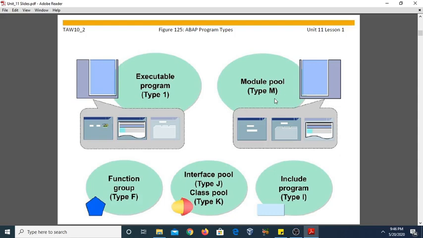You can control this subsequent screens sequence either statically by using the screen attributes or dynamically through the programming of the code. So these two types are directly executable programs. That means you can directly execute them through the ABAP editor. So these types of programs are called complete programs.